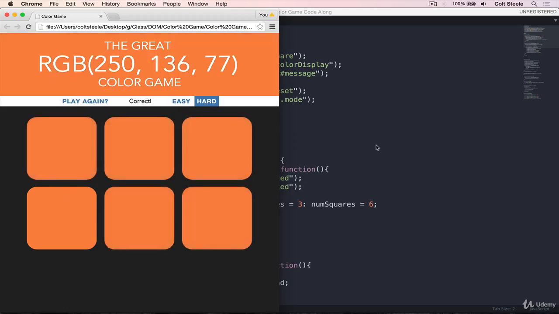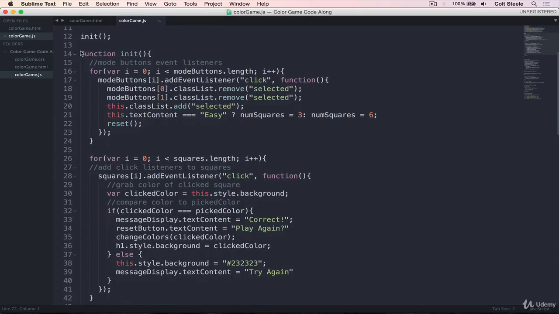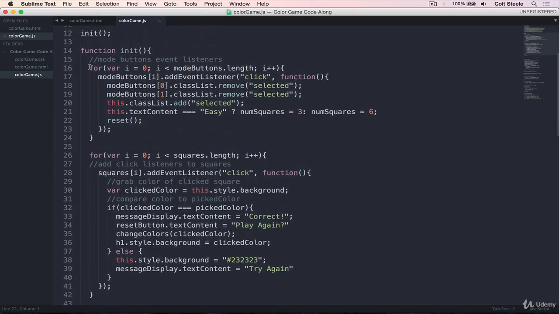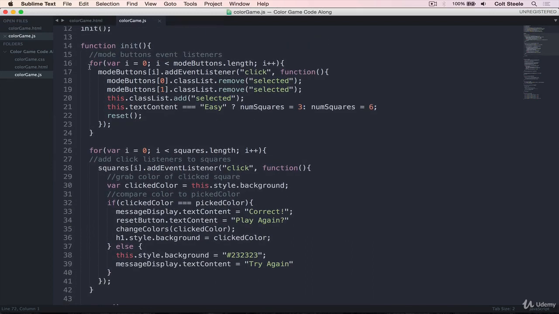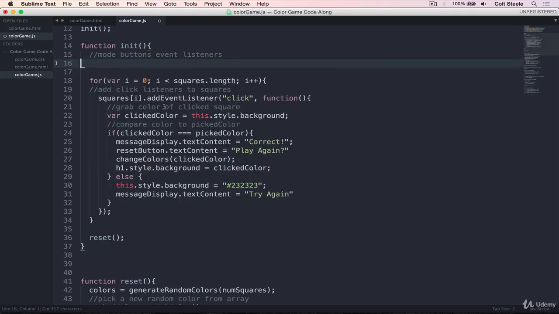There's one more change we could make, which is that this function right here, init, is a little bit long. And some people that I've worked with have really strict rules about how long functions should be. Some people will say, if your code is longer than 10 lines, you need to split it into its own function. So we could do that here. This could be a function of its own. All that it does is set up mode button listeners.